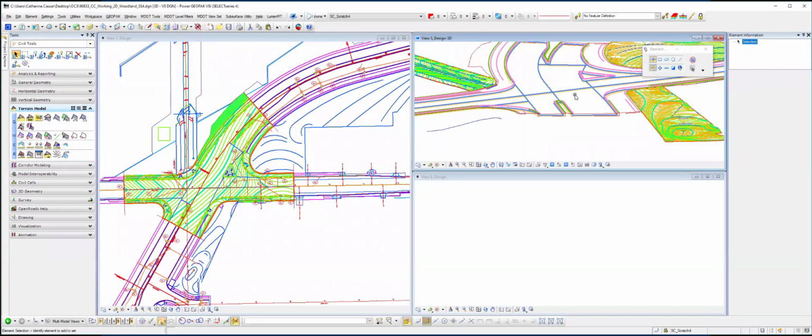Anybody got any other questions about the general surface?